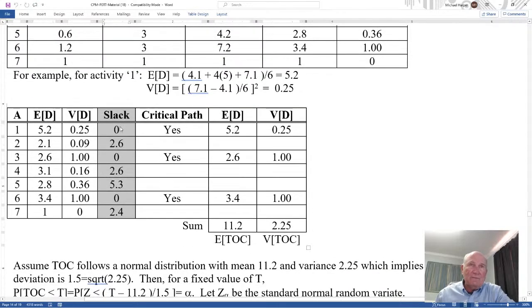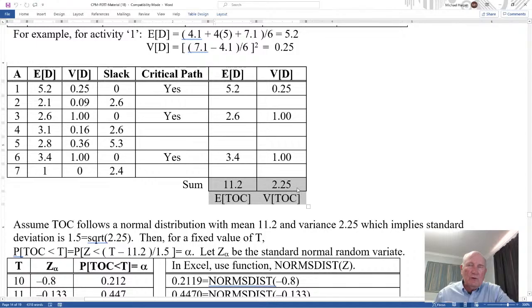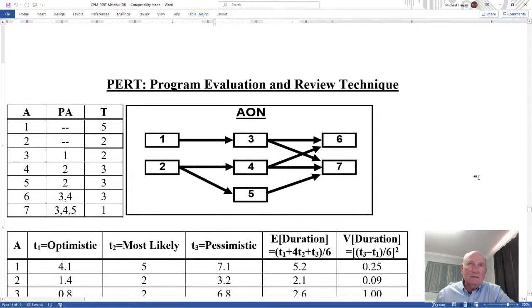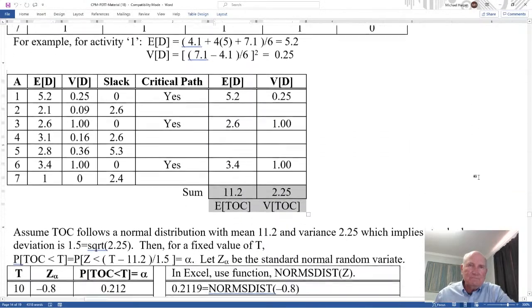And so here we go, we have it. And now we can see that activity 1 has a slack of 0, that's critical. Activity 3 is critical. Activity 6 is critical. I take the critical paths, I take the expected duration and the variance of the duration. The mean and variance, I add them up, and there's the mean and variance of the actual project, 11.2, with a variance of 2.25 days. If this is days, I don't remember what it was. It's time.